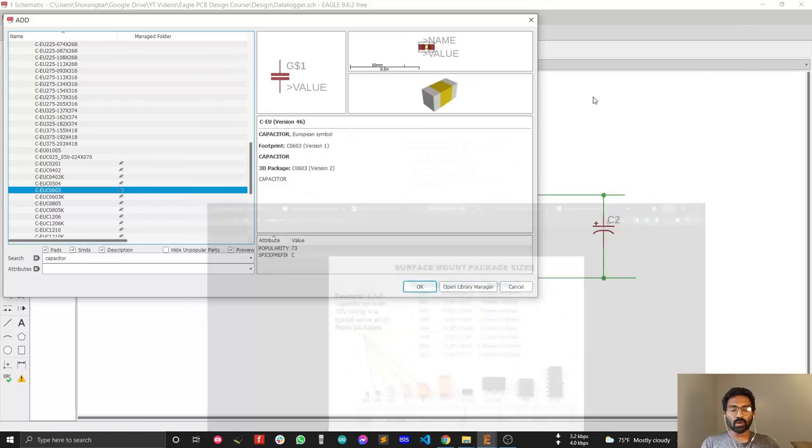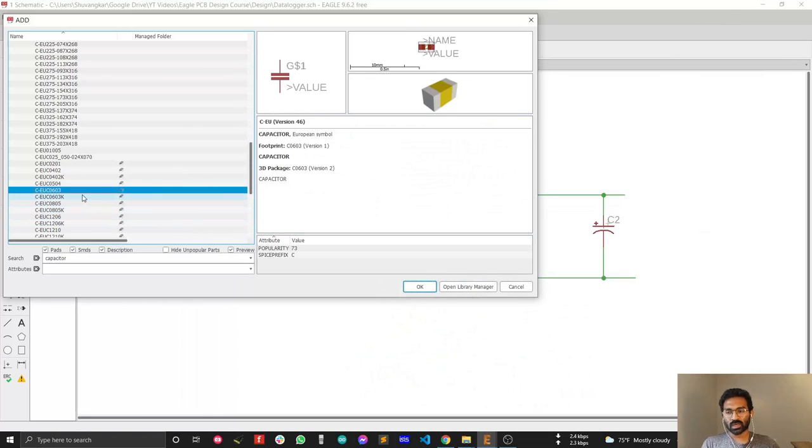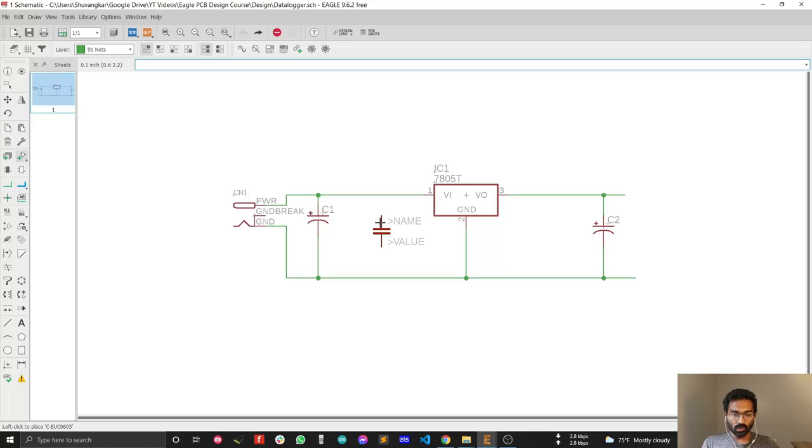So normally in our design, 0603 size capacitors and resistors are very popular, and so I will prefer this size, right? Okay, let's select the 0603 size capacitor, right? So we'll place one here and place another capacitor here, right? Okay, let's connect the capacitors.